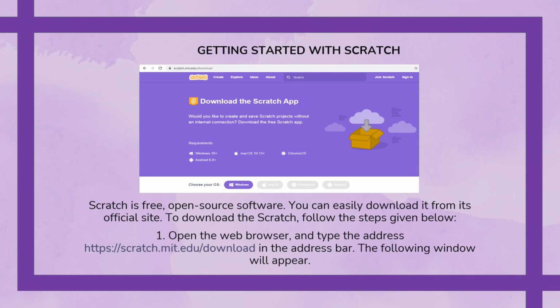Getting started with Scratch. Scratch is free, open source software. You can easily download it from its official site. To download the Scratch, follow the steps given below. 1. Open the web browser and type the address link in the address bar.